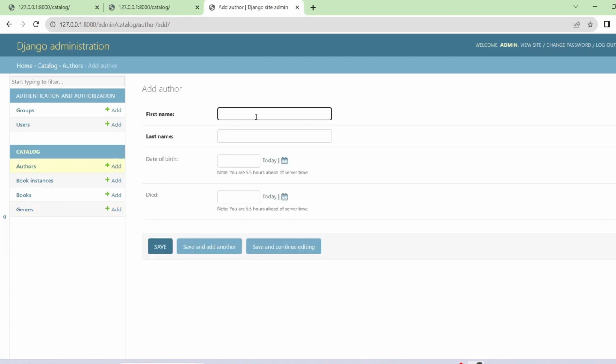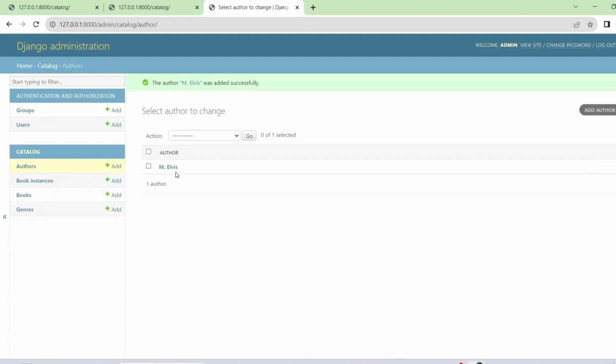Now under the authors, if I write any author, say Elvis, and you give any last name, you can add some date of birth and just randomly give some values and just save it. Let's see that. Consider this one author, so M comma Elvis is showing here in this particular panel as well.